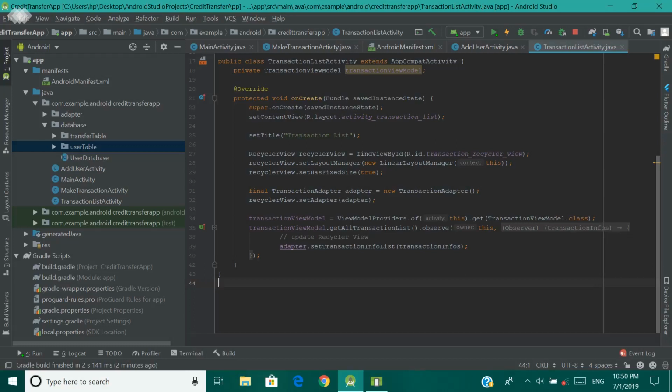Hello everyone, my name is Abhinav Kumar and in this video I will be demonstrating the functionality of the Credit Management app. This is a simple app to transfer the credit between two users. Let's see how this app works.